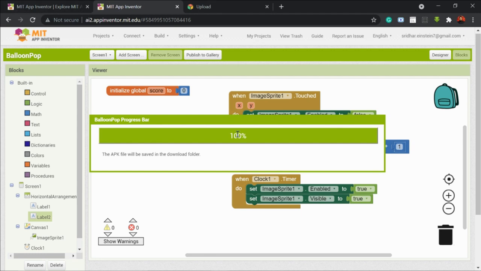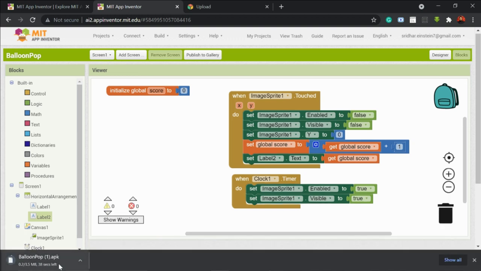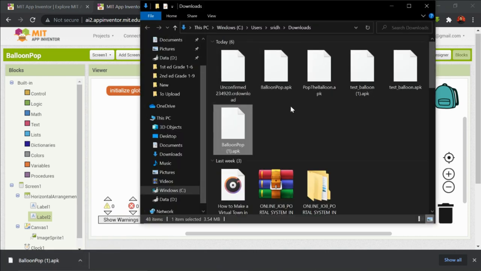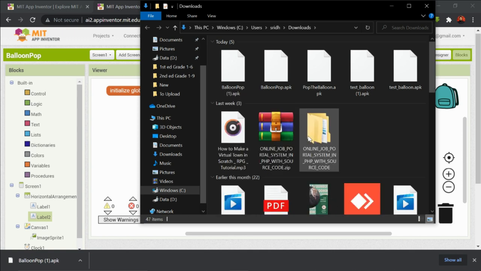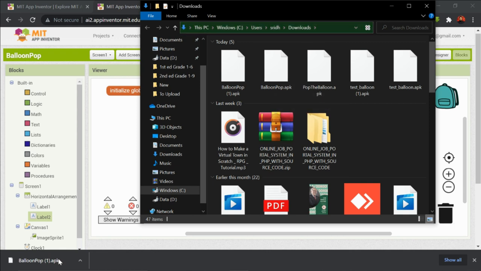So you can see this is 100% now, and the app has got downloaded. It says one because there is another downloaded file, that's why it says one. So if I go and see in the folder, refresh, I have one which says one, and I'll say this is nothing because there was another one, that's why it says one in the brackets. So let it be this. So this is the updated one.